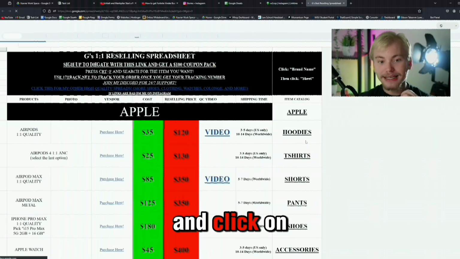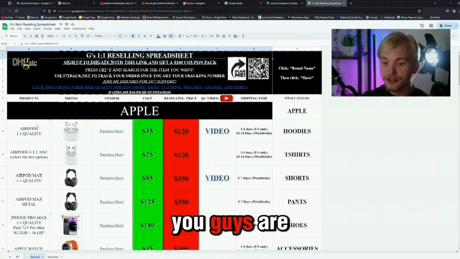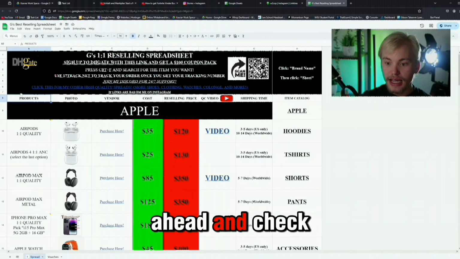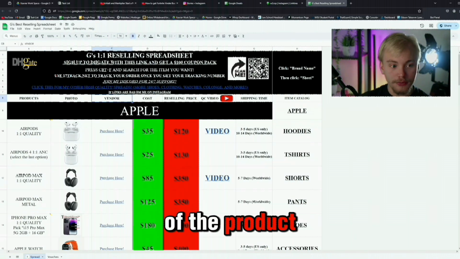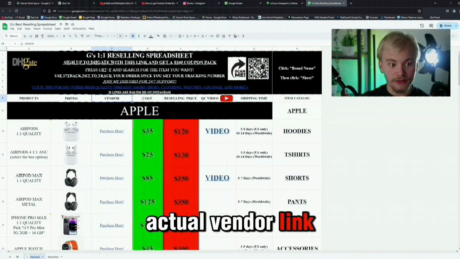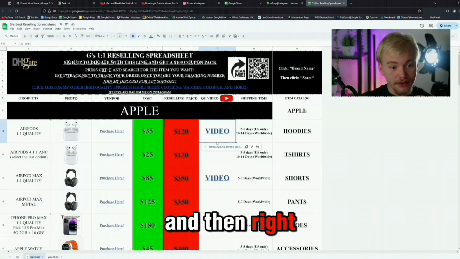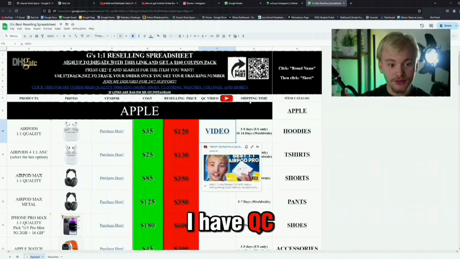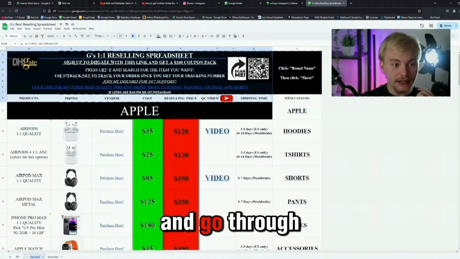But if you click on the reselling spreadsheet, I'm going to teach you how to navigate it really quick. The only thing you are going to have to do is check out the product catalog right here. So this is going to say products. This is going to have a photo of the product. This is going to be the actual vendor link. This is going to be the cost of it. This is going to be what I would recommend to resell it for. And then right here for a lot of the products, I have QC videos. And then here as well, I have some shipping times. But let's go ahead and go through this right here.